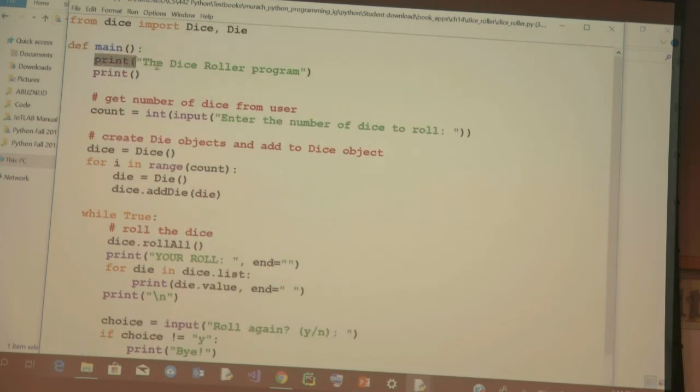So it prints the dice roller program, prints an empty line. Then what does it do? Get the number of dice from the user. So you ask the user to enter the number of dice. How many dice do you need? So he entered how much? 5. In our example, they entered 5. You could enter 1, you could enter 2, whatever you want, right?